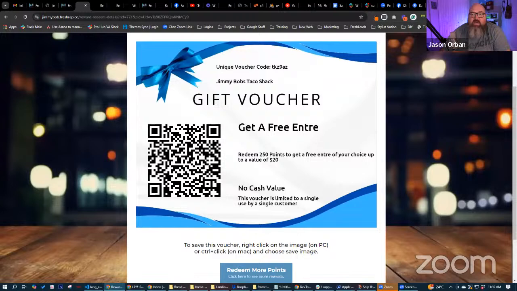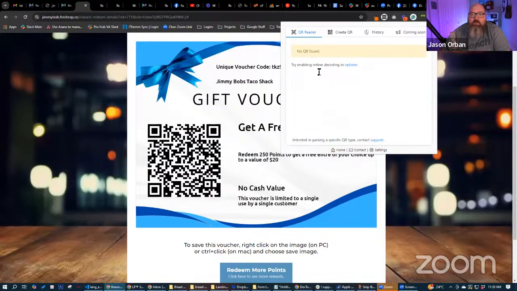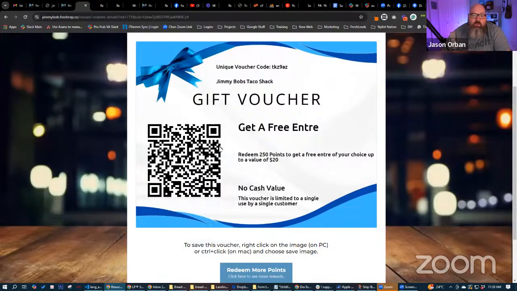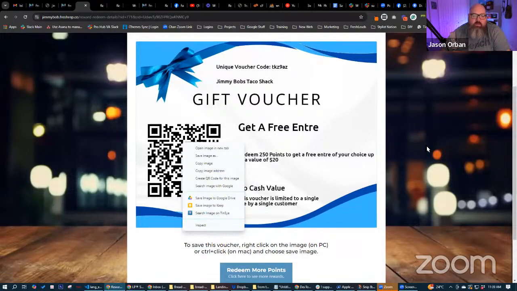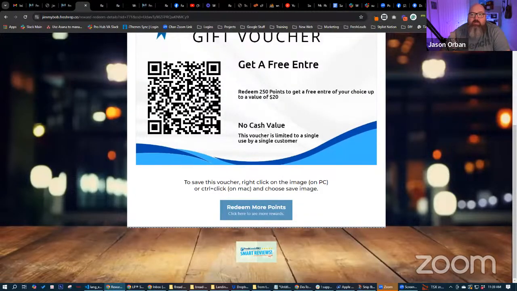Now, if we scan this, oh, it's not showing me the coupon code. So let's refresh, see if it'll show it this time. This is just my in-browser coupon or QR code thing. Sometimes it just doesn't work properly, but that's fine.